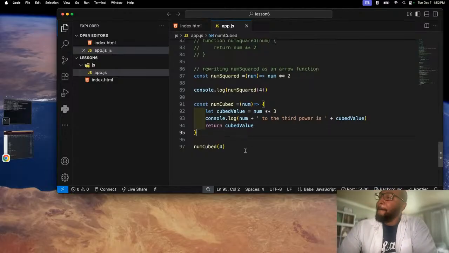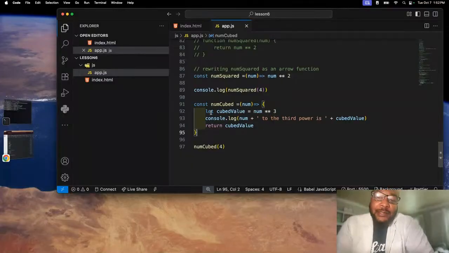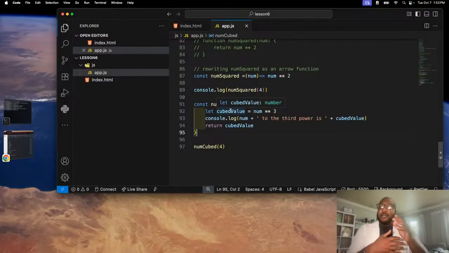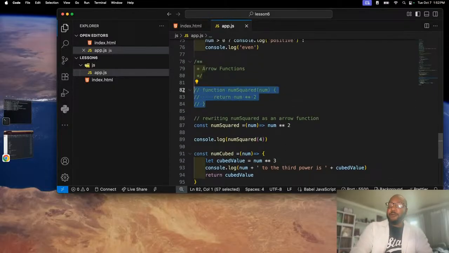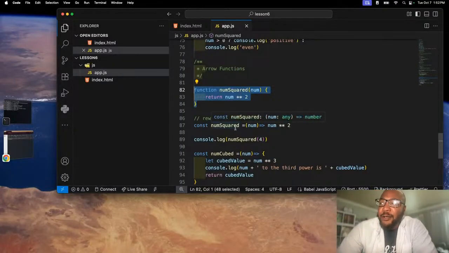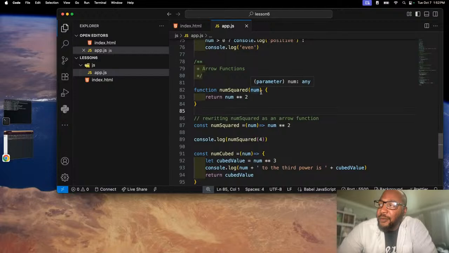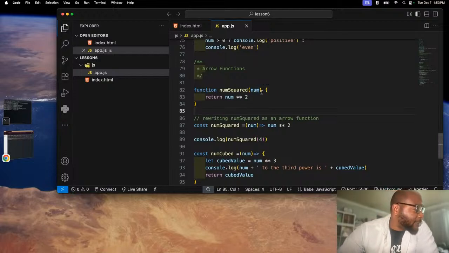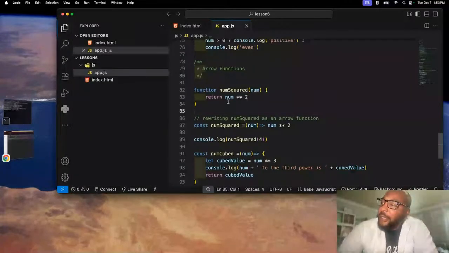Okay. But yeah, arrow functions, that's the way I go. And we use the const keyword with it, okay? That's another cool thing about it, and you see the difference here. When I use the traditional function, I wrote this function out and I used the name num squared for it, which again works fine.